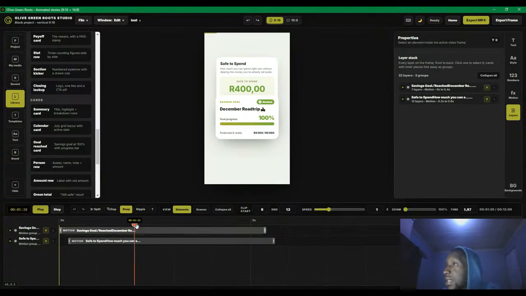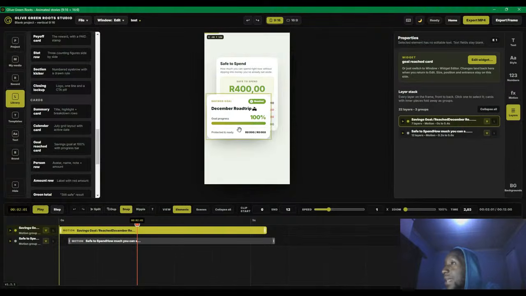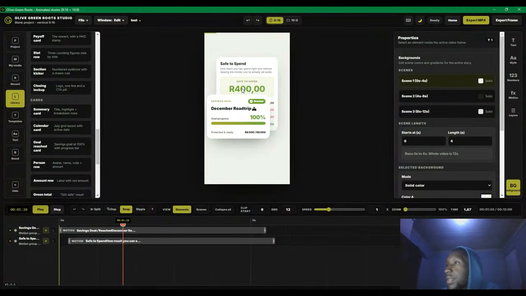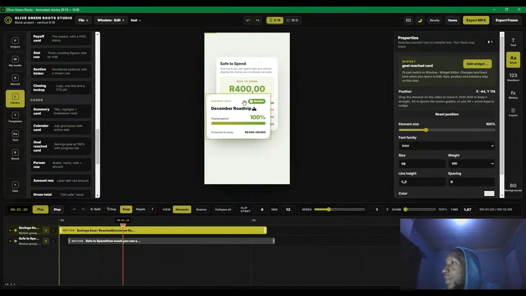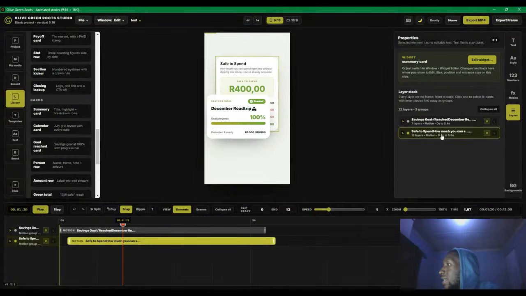So in this instance, I want save to spend to appear in front of this. So we're gonna go to layers and then, oops, did I not, I didn't do it. I didn't add the feature where you can actually adjust it, where you can actually move it.